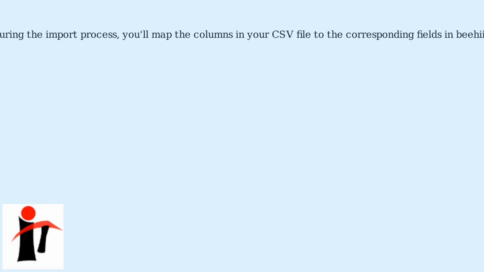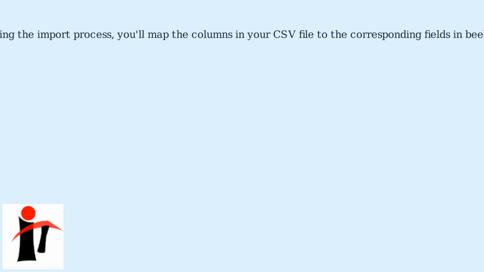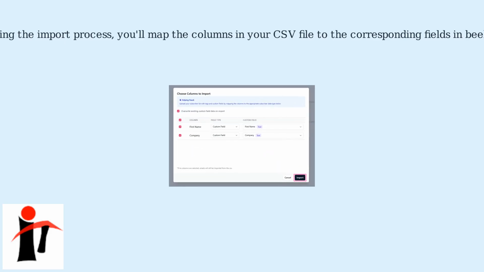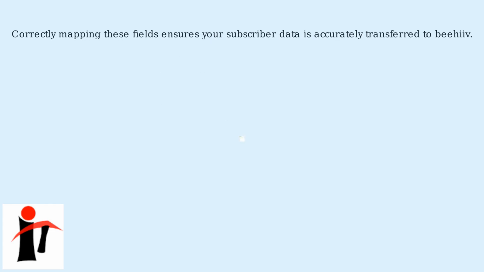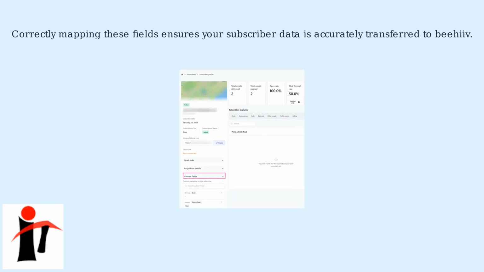During the import process, you'll map the columns in your CSV file to the corresponding fields in beehiiv. This modal window shows how to choose and map columns during import. The email field is required and must contain valid, unique email addresses. Optional fields include first name, last name, phone number, company, and up to 10 custom fields per account. Correctly mapping these fields ensures your subscriber data is accurately transferred to beehiiv. This profile shows how the mapped data appears.